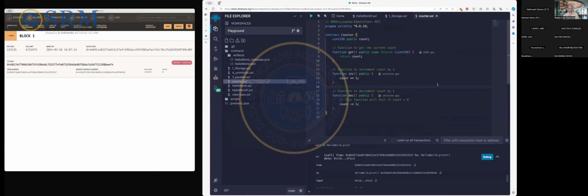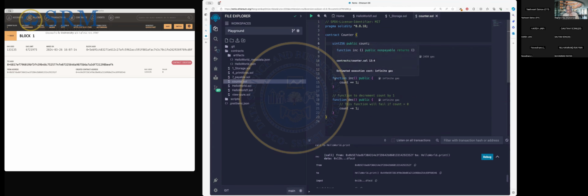So I have a small contract called Counter. I have a simple variable, uint256 public count. Then I have a function to increment the count. Whenever you call inc, it will increment the count. And I have a function to decrement the count. Whenever you call dec, it will decrement the count. And I have a function to give the current count value and things like that, right? So this is a very simple contract.